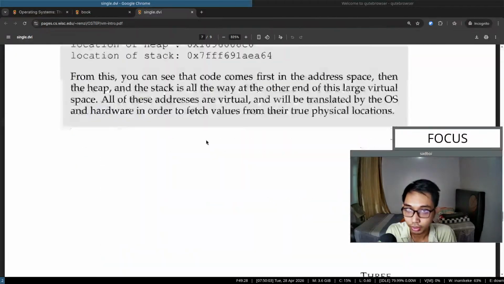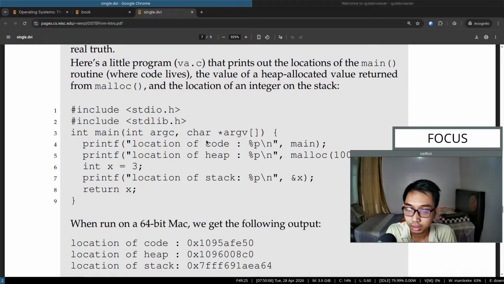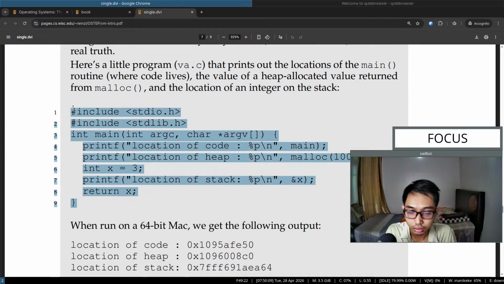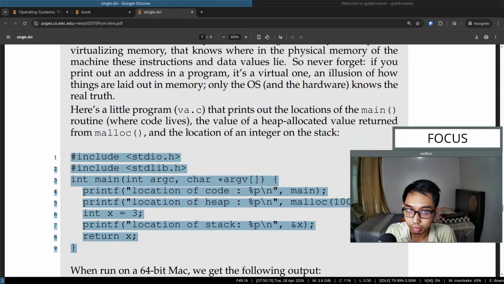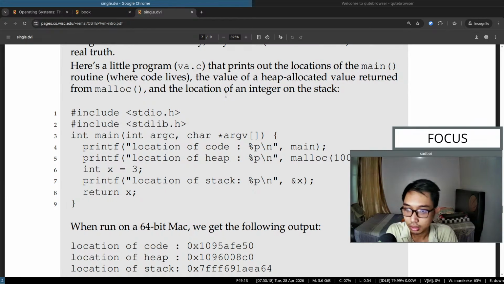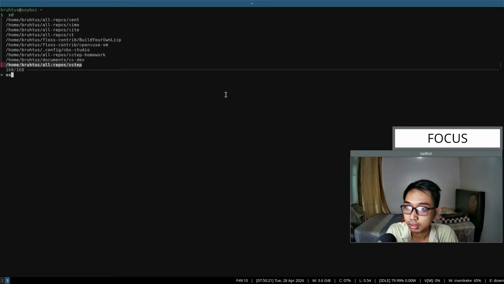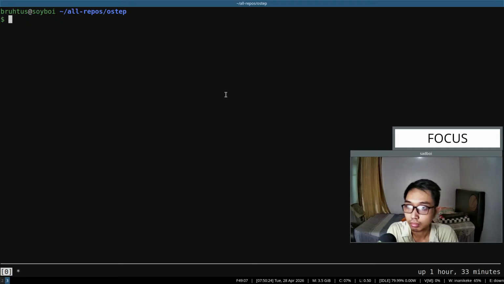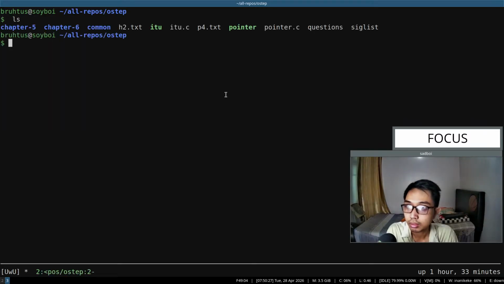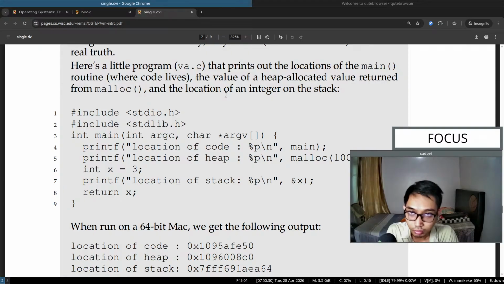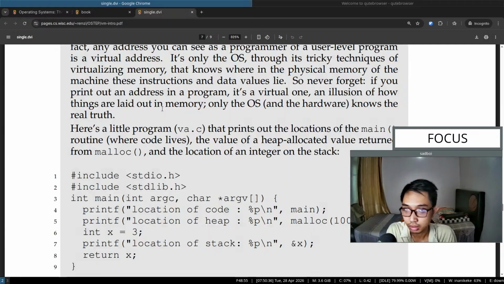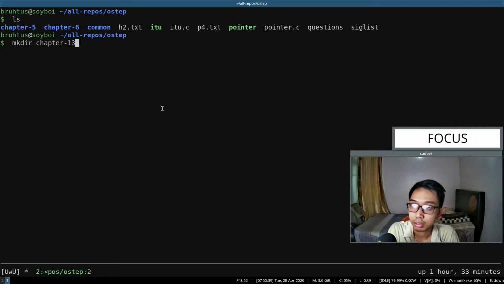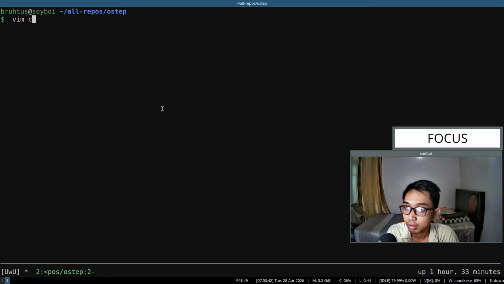Okay, wait. I kind of want to try this out first. So maybe let's try this, I guess. Chapter 13, right? Right, chapter 13.